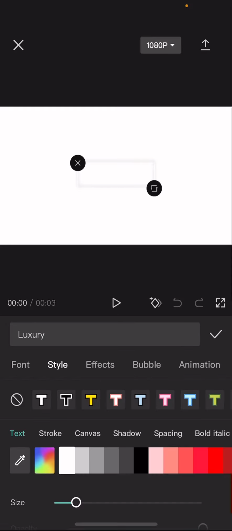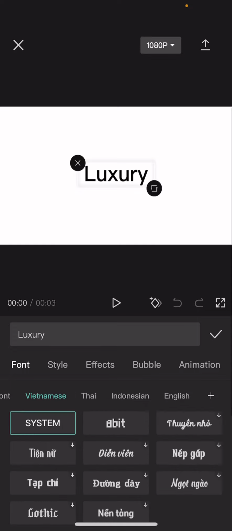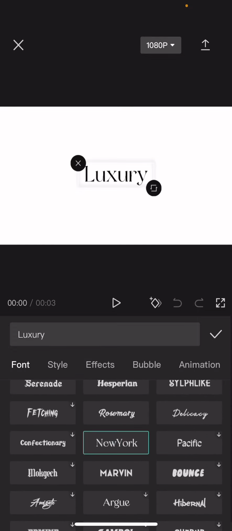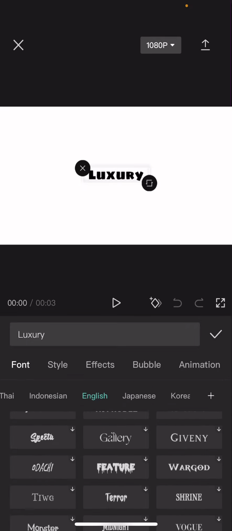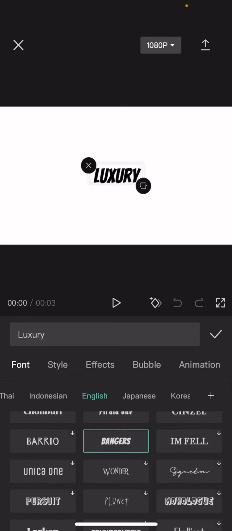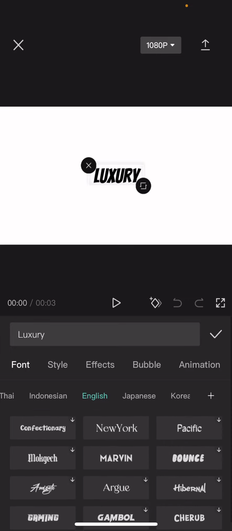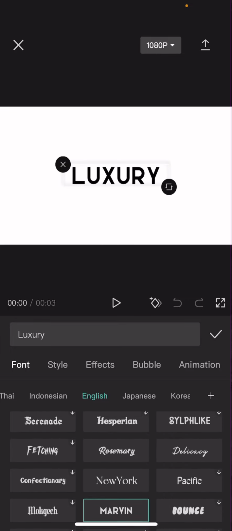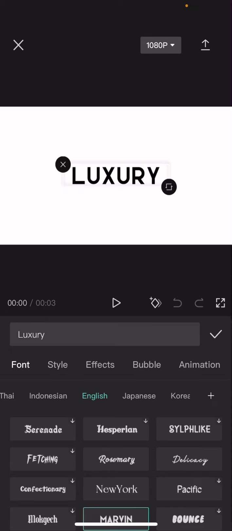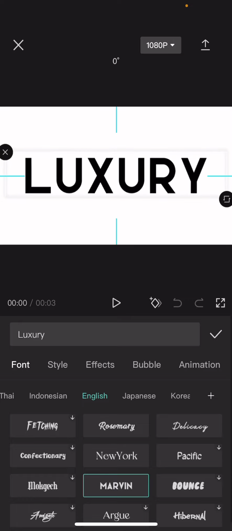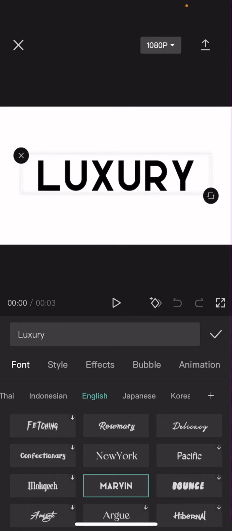And then go to style and make sure the text color is black. And I'm just going to pick a font. Preferably the text that you choose is bold so you can see the video. I think I'm just gonna go with this Marvin 1. I'm just gonna make it bigger too. And then once you're done, you're just going to press the check mark button.